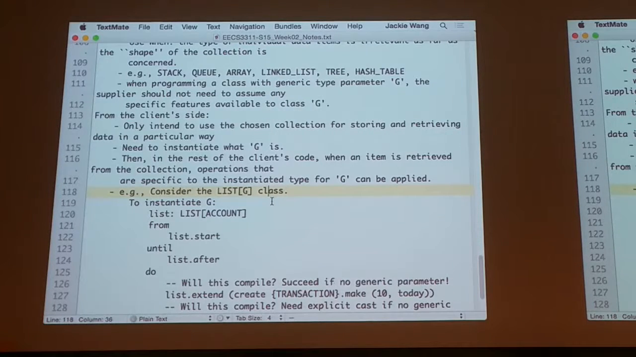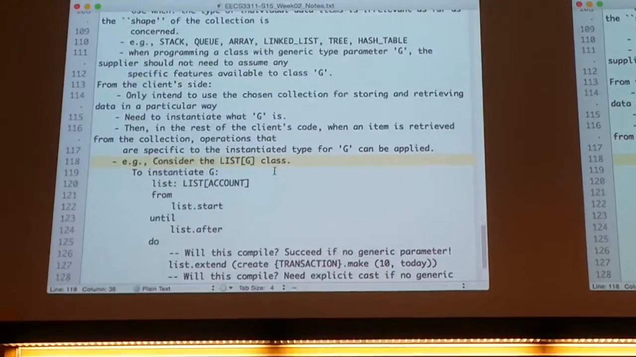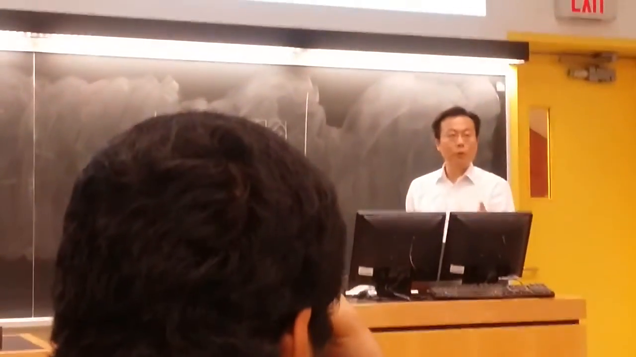The clients only intend to use a chosen collection for storing and retrieving data in a particular way. For example, I would choose to use a stack because I want the last in first out behavior. I would choose a tree because I might expect to do some in order traversal later, as you actually learned from your data structure class. So depending on which collection I want to use, let's say this is the supplier side for your stack. Now on the client side, let's say you already have a stack. Of course you have to follow the contract implementation principle we just discussed.